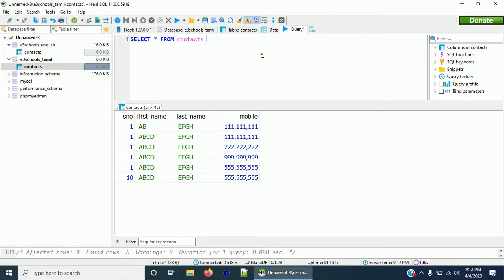Hi, welcome back, and this video is going to be on displaying records in some sorted order with respect to any specific column that is mentioned. So let us take, I need these rows to be displayed in ascending order of the mobile number.